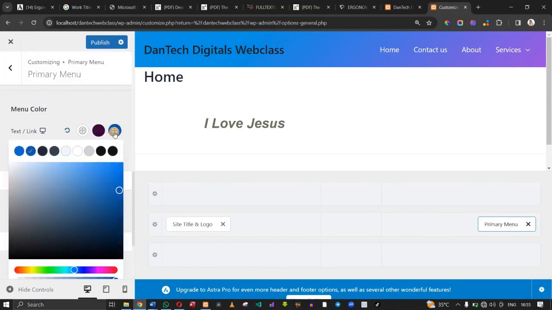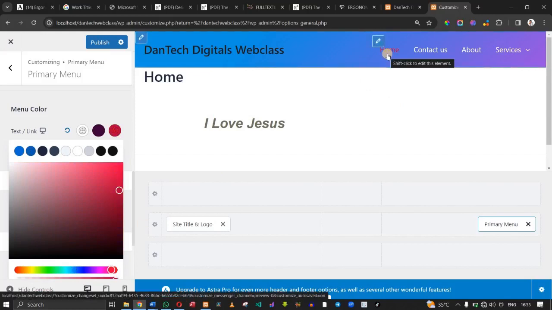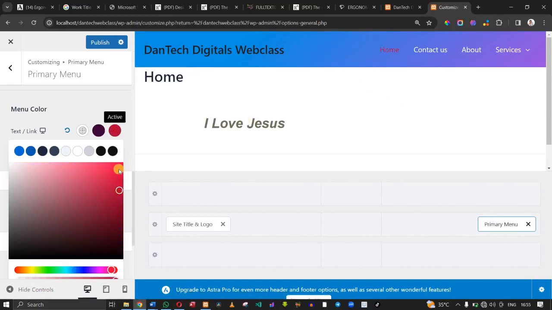So the active, what color should we put? Let's try red. You see the active now has changed, because the page that is active here is what? Home page. So I'm going to change it to red. That's a bit, oh, this red is.